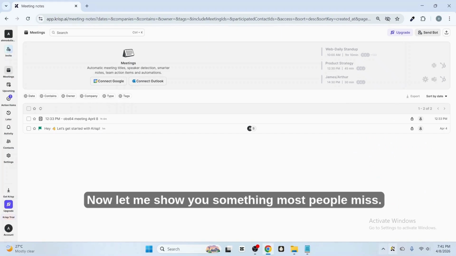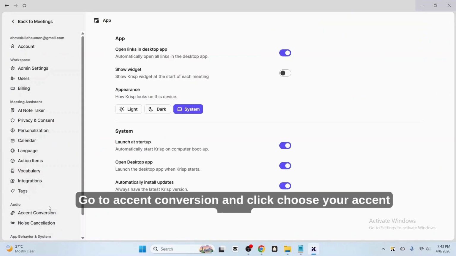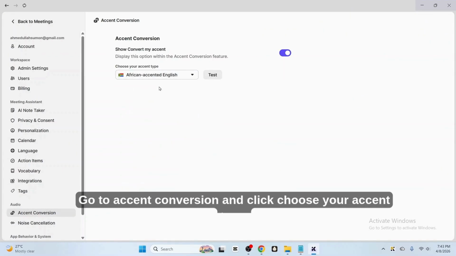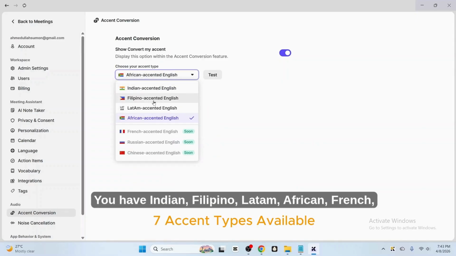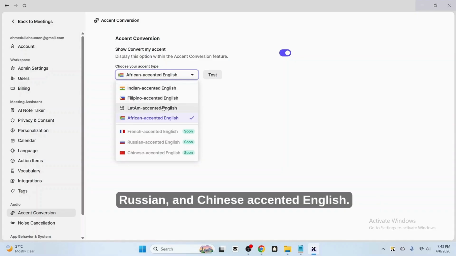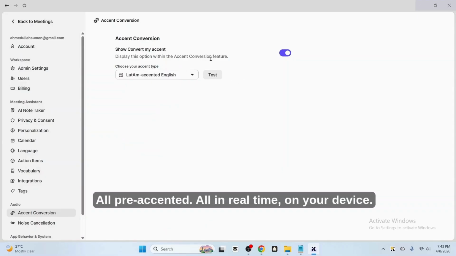Now let me show you something most people miss. Click the settings icon at the top of the widget. Go to accent conversion and choose your accent type. Look at all the options available. You have Indian, Filipino, LATAM, African, French, Russian, and Chinese accented English. All processed in real time, on your device.